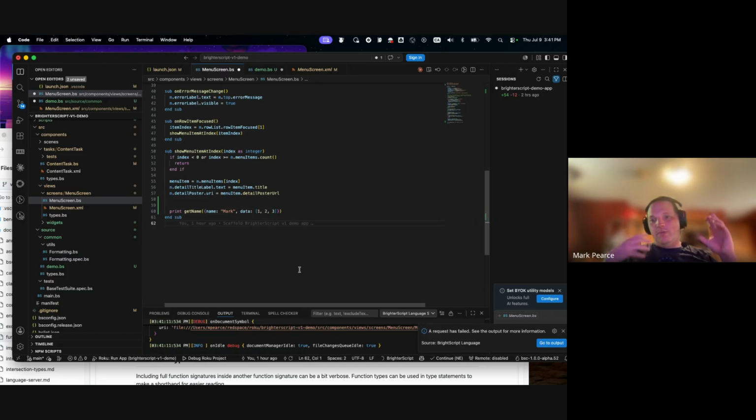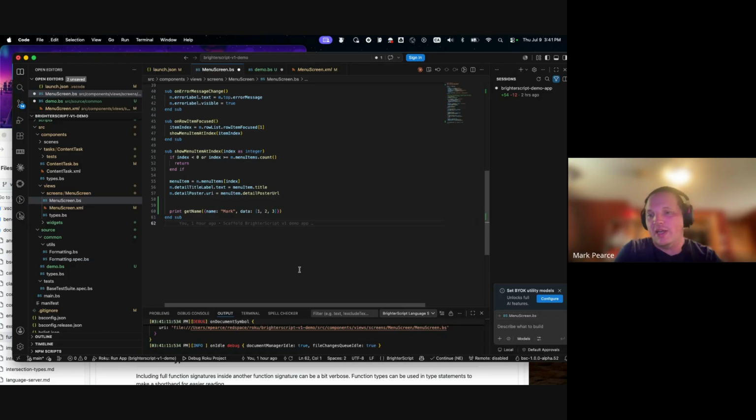So BrighterScript is tracking all these changes. It's handling it, and it's BrighterScript v1, I should say, and it's noticing where things are problems and alerting you to them before you run the thing and it crashes. Okay.